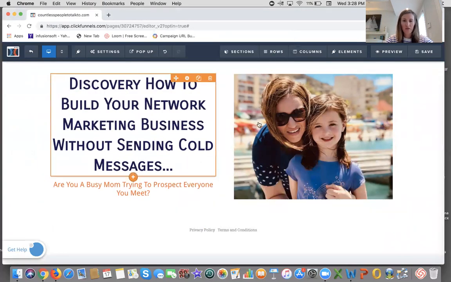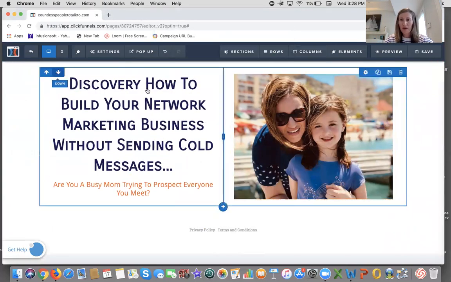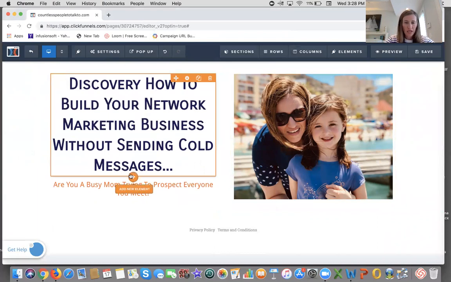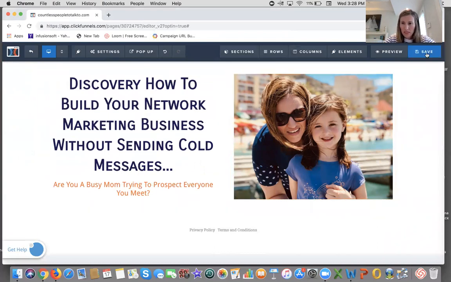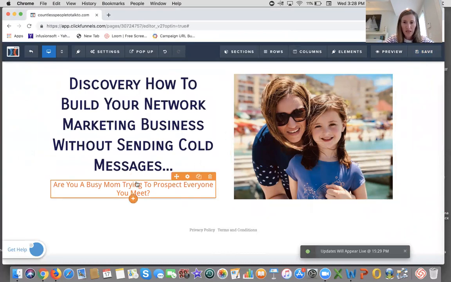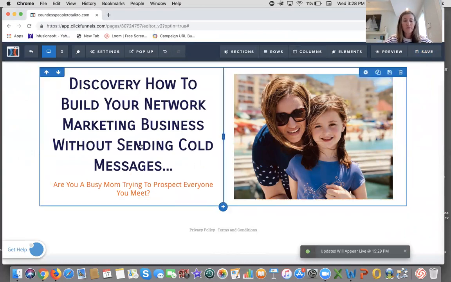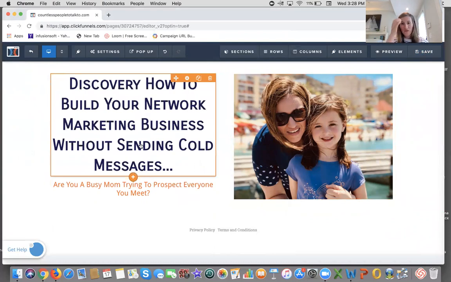You can do some kind of formal headline at the top or some kind of banner. I do like that, but we'll keep it simple this time. So I'm going to save this. So I'm saying I have my headline, I have my subheadline, I have my image. Normally, the other thing I would do is tell people what they're going to get.